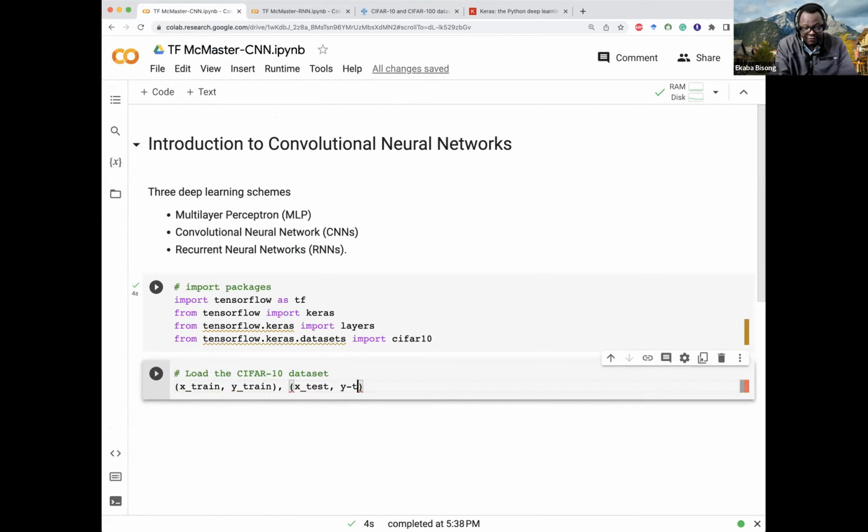Right, so let's do that, and then your X test. The X are the features, while the Y is the target. That's a convention in all of machine learning. When you talk about your X, it is your feature matrix, a set of features. And we will see what features are when we talk about image data.